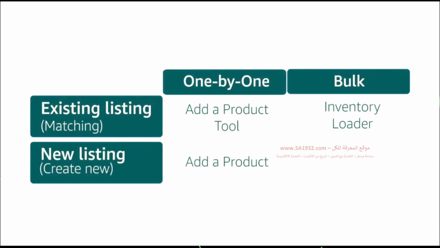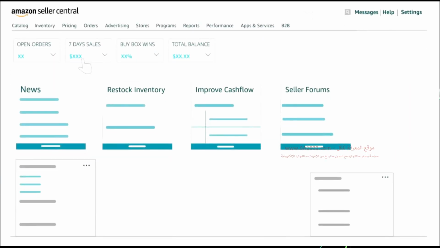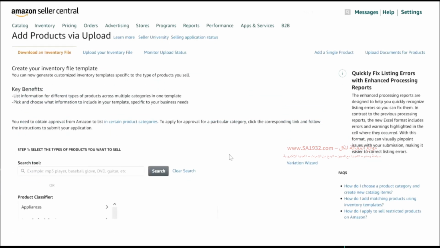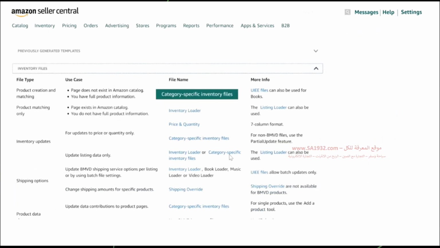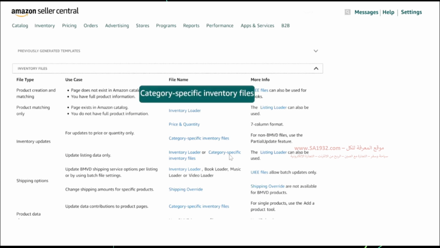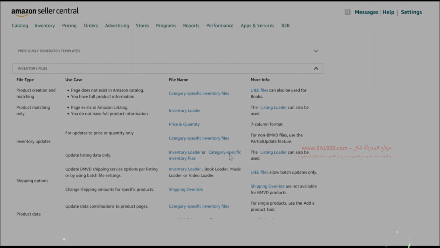If you are a professional seller and want to upload new products in bulk, hover over the Inventory tab and click on Add Products via Upload. Expand the Inventory Files section and download the category-specific Inventory Files spreadsheet. This spreadsheet allows you to upload and update new listings on Amazon.